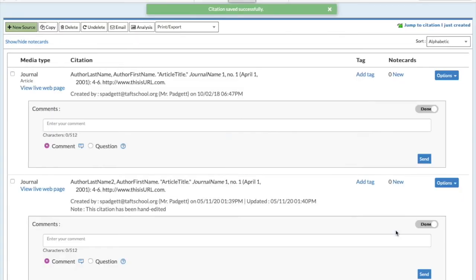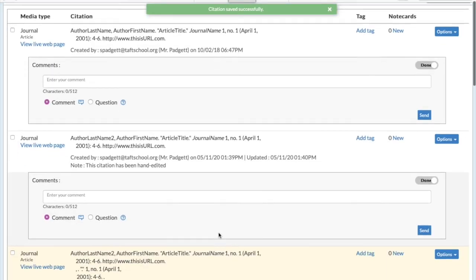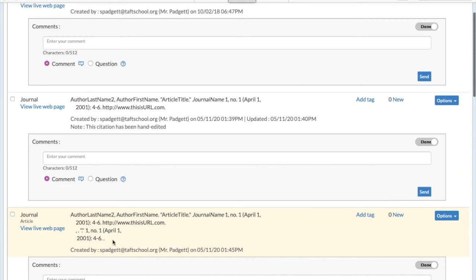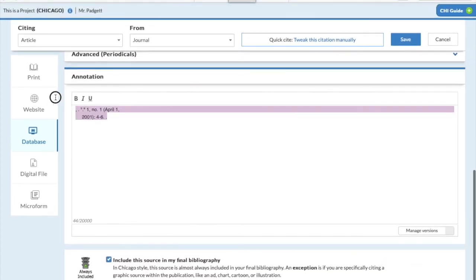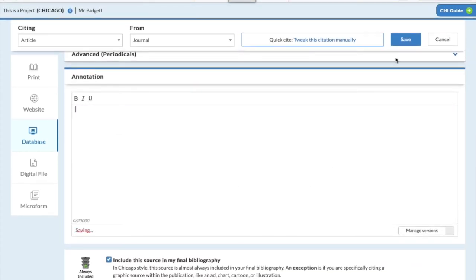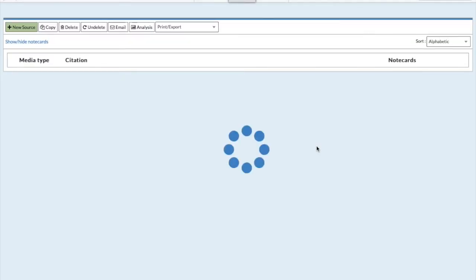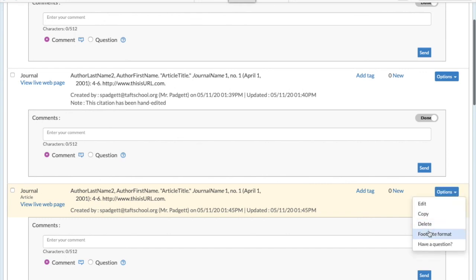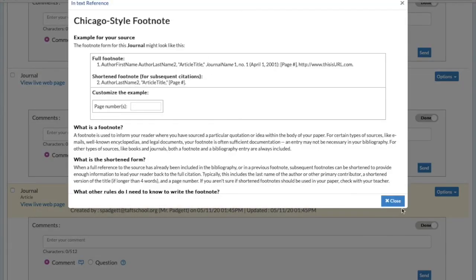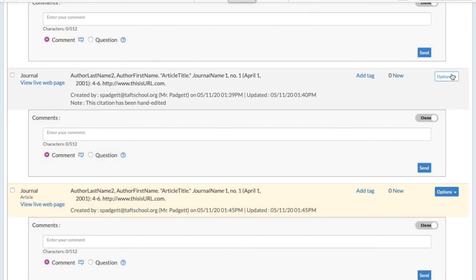Super quick and easy. But, hey, I just realized, if I look down there, there's that junk at the bottom. I forgot to take the rest of that out of the annotation field. If I go and hit edit, scroll to the bottom, highlight it all, hit delete, and save, boom. It's totally finished. And now, when I go over to options and say footnote format, it'll make it for me. It saves me labor later.